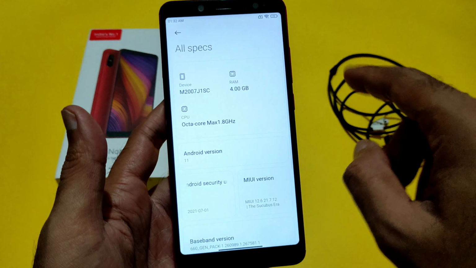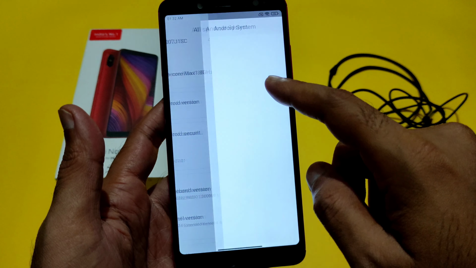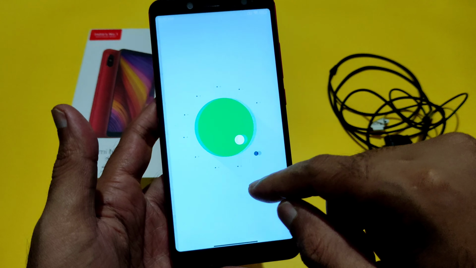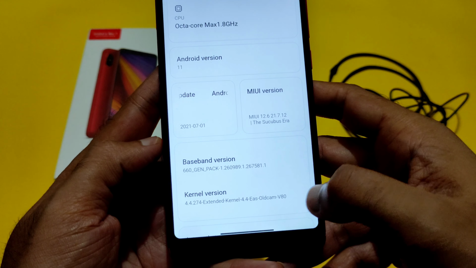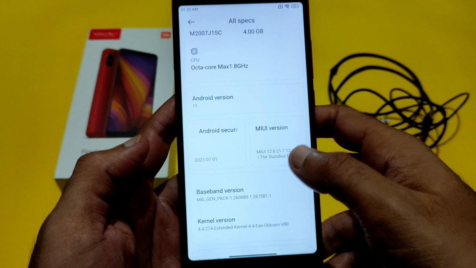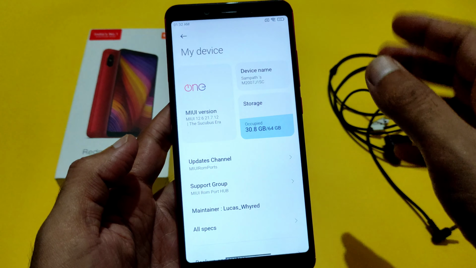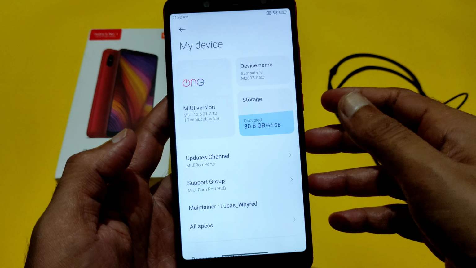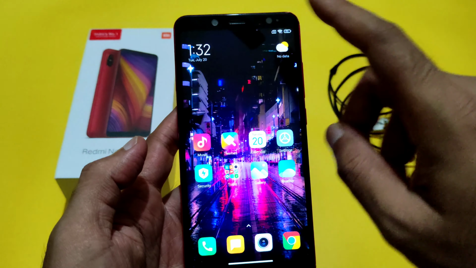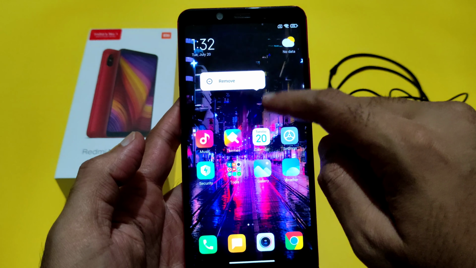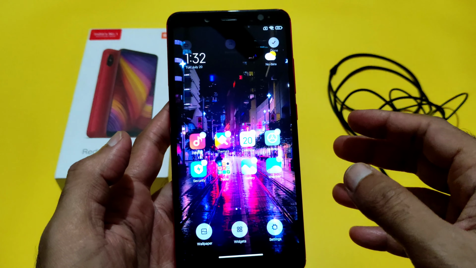Let me show you all the specs here. As you can see, this is Android 11 on the Redmi Note 5 Pro, and this is the kernel you get in this ROM. And this is the MIUI version, thanks to the developers. This is a ported ROM, not an original One UI or anything like that, but they tried for that. Thanks. And this is the home screen you get, and this is an EU based ROM. Stay tuned for this entire video.